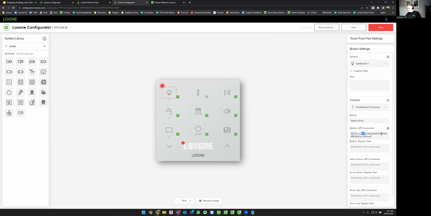And then it's waiting 500 milliseconds, and then it's starting a menu function, which is showing the lighting controller mood. So this then means that on the display down here, it doesn't always say Loxone. It will give you a reading of what the currently active mood is, and then allows you to use the arrows to cycle through them, so up and down.